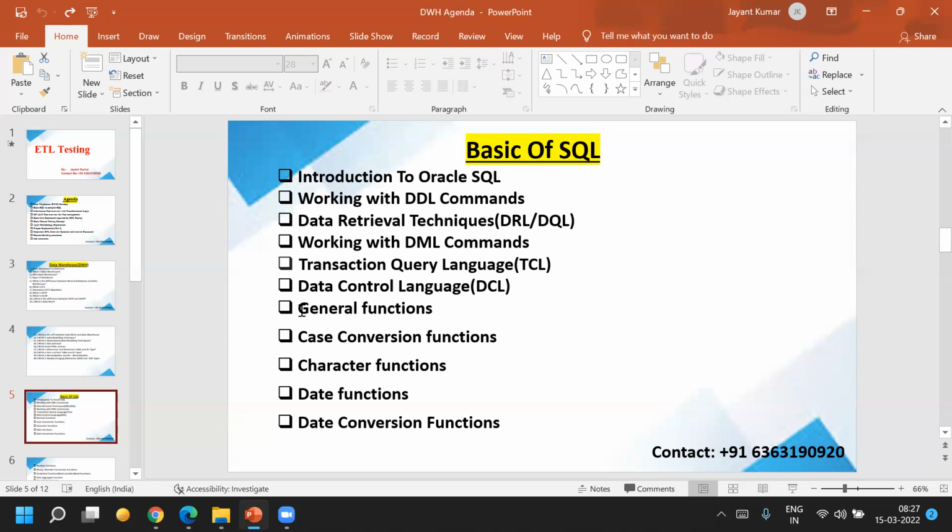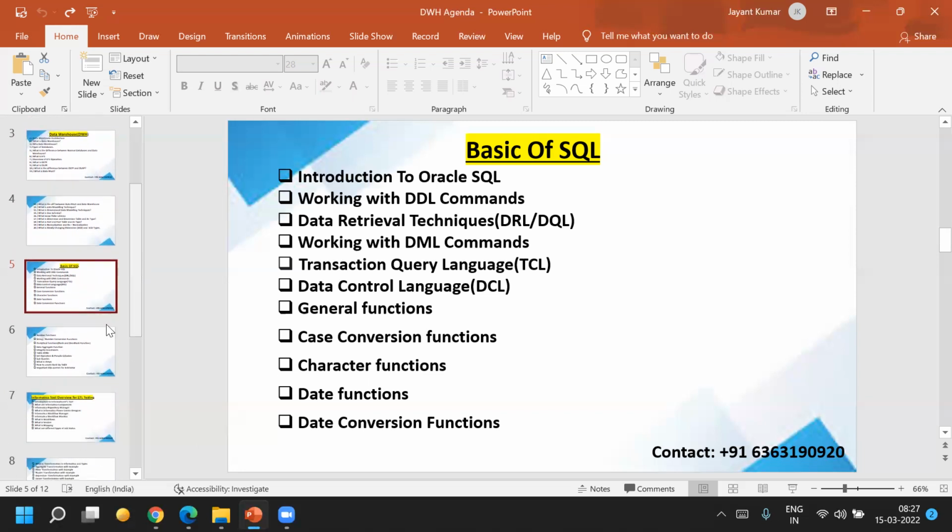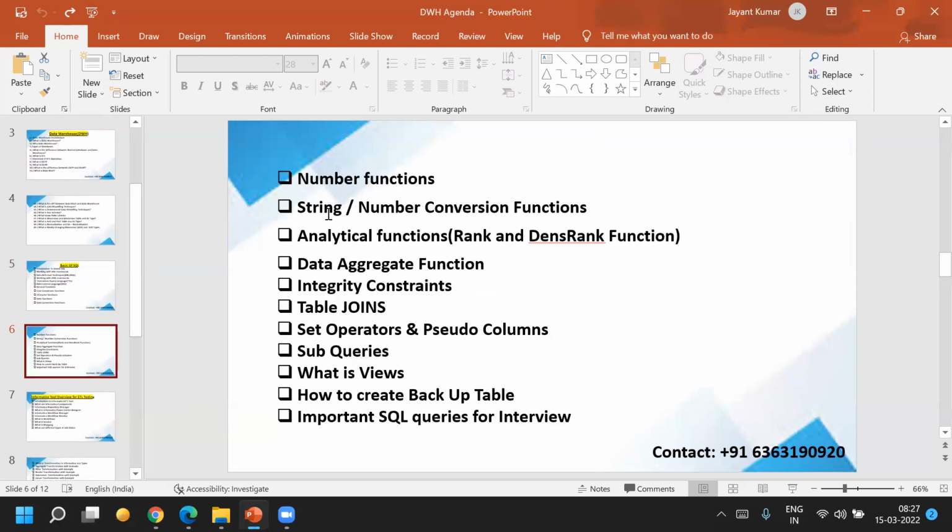General functions we will cover more, because most of the interview questions will be coming from general functions. Case conversion functions and character functions are very important. Date functions, date conversion functions. Then number functions, string-number conversion functions. Analytical functions are very important with respect to your interview, as well as when you are placed in a company. There you will be able to work on this. You can utilize it in your project when you have to write queries. So you can utilize the data aggregate functions.